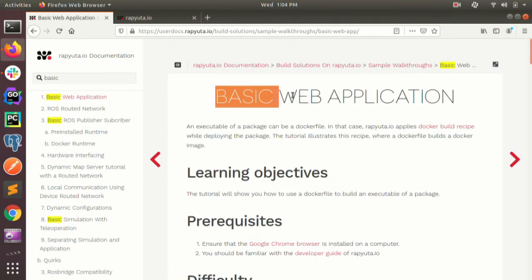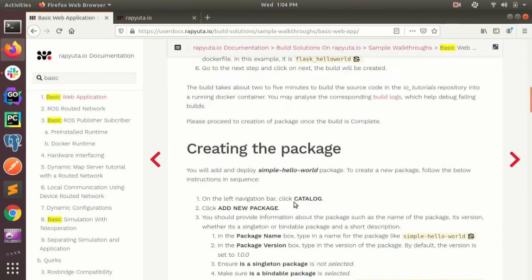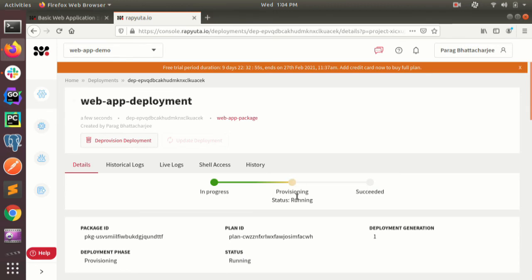Meanwhile, we can go to userdocs.reputa.io and check out the tutorial that we have just done. All the text is here, and we just wait, and it succeeded.